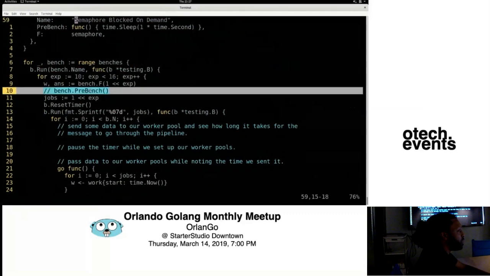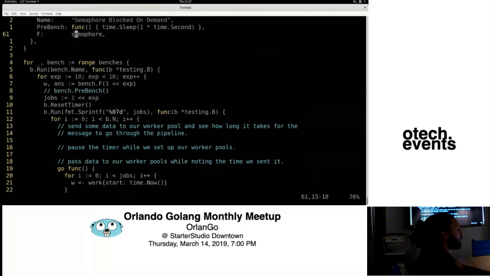This thing is my pre-bench thing. It just slows things down. I usually put a sleep in there or something like that. But right now, I don't care about that because I don't want to sit here and watch it sleep. Also, this dictates how many jobs I pump through there. So for whatever backlog, I want to just pump that number of jobs through and see how fast they come back.